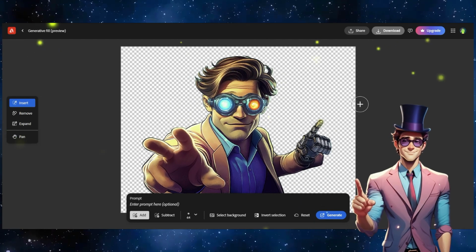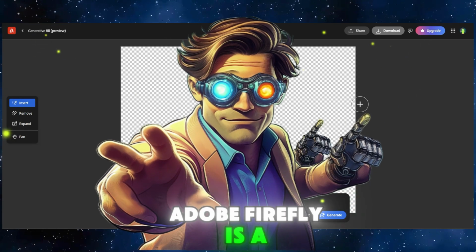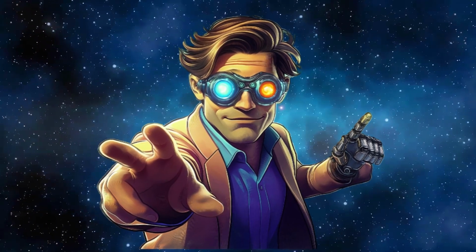So overall, and especially with the feature of generative fill, Adobe Firefly is a powerhouse in generative AI, and I highly recommend you check out this tool.